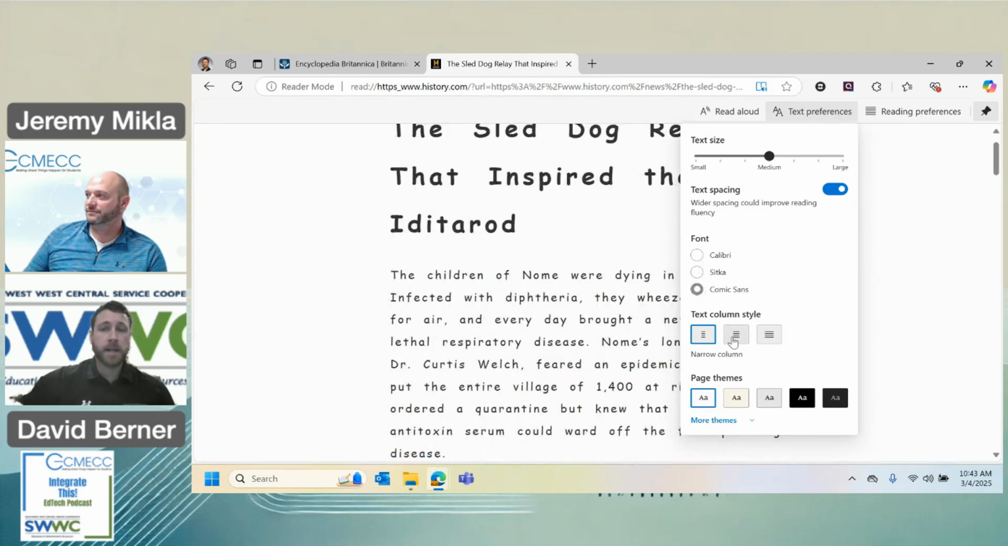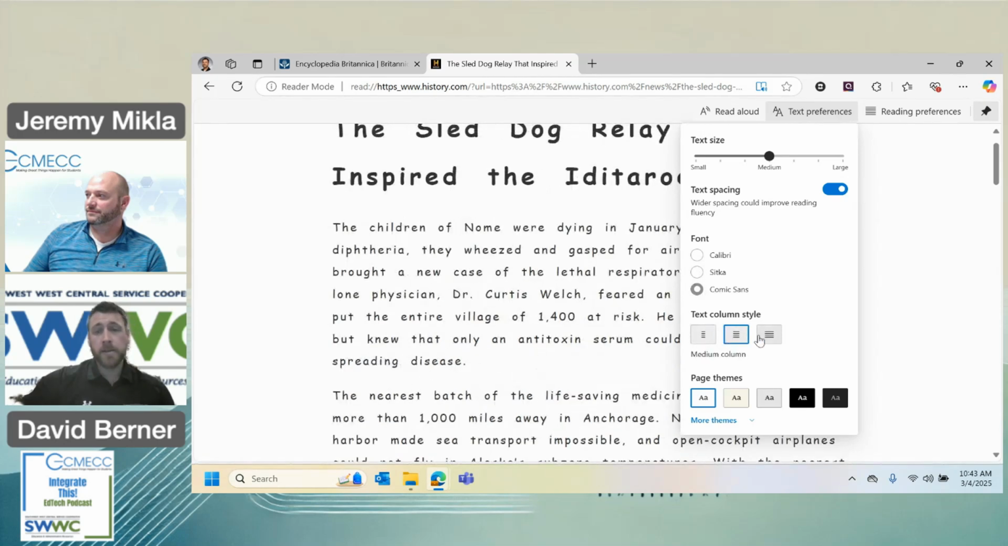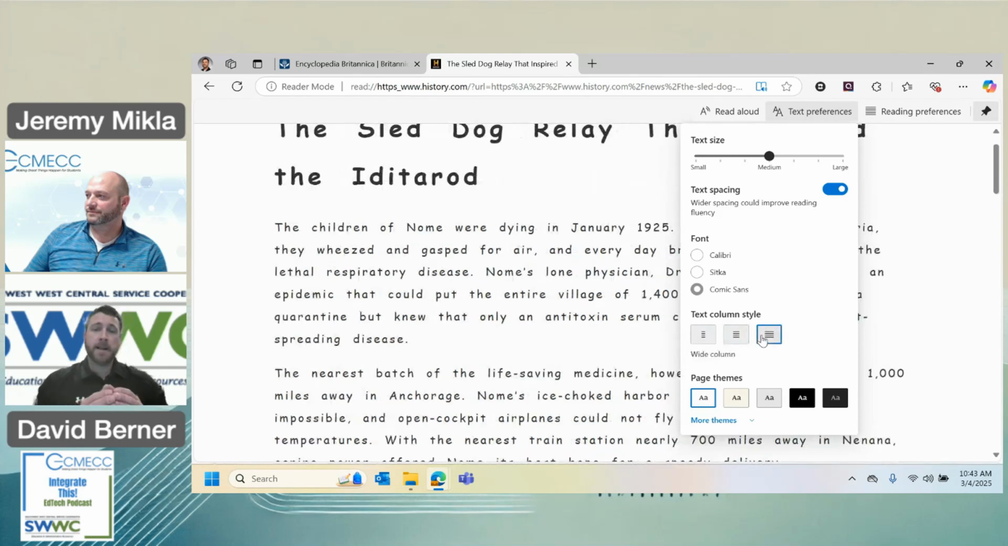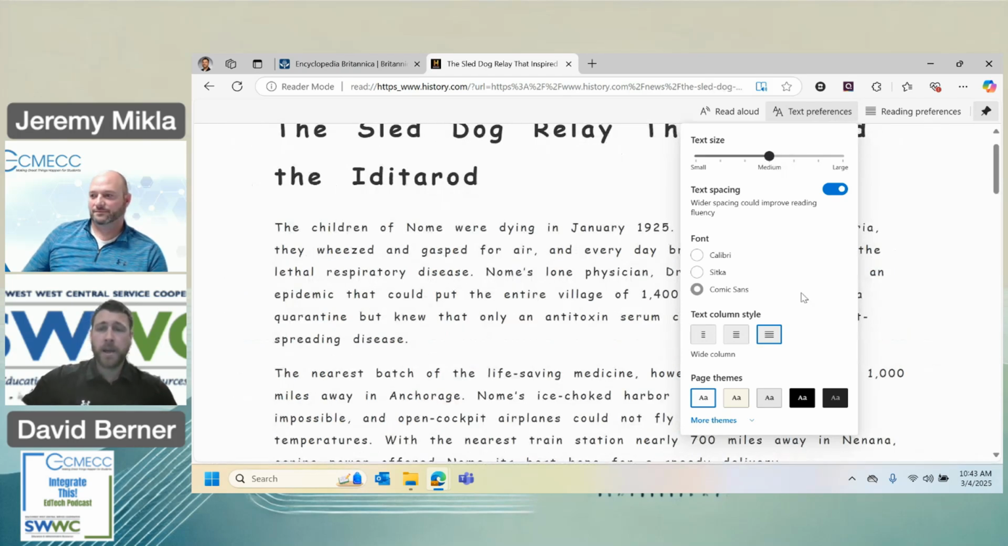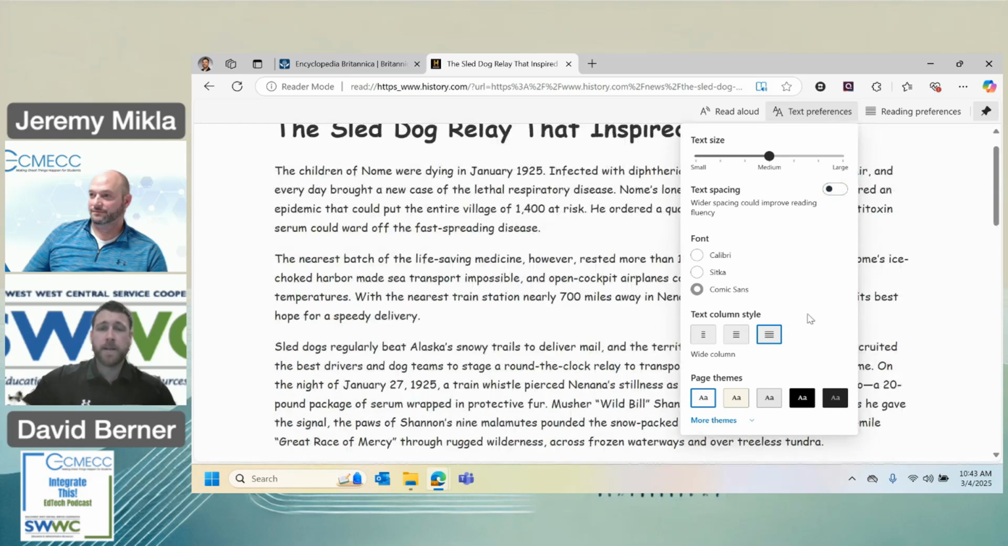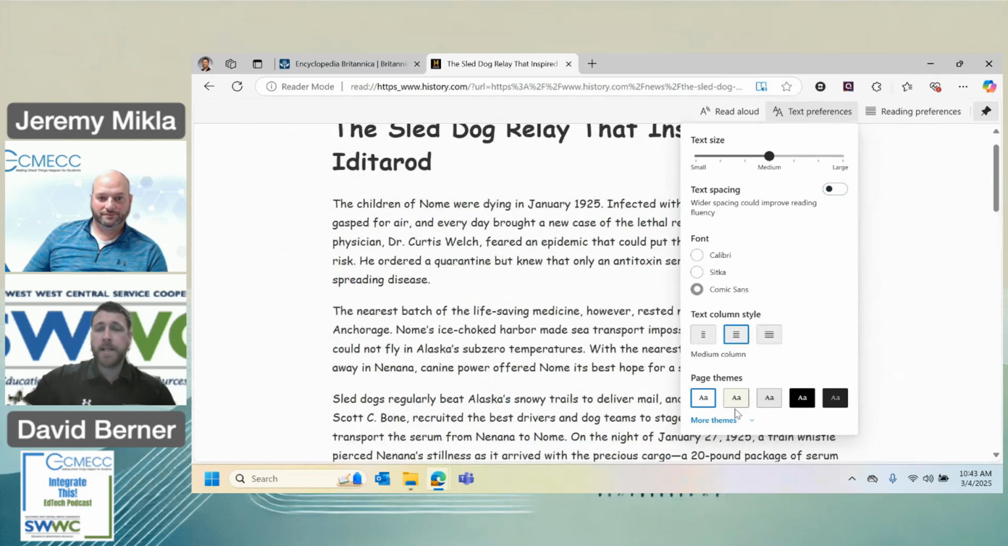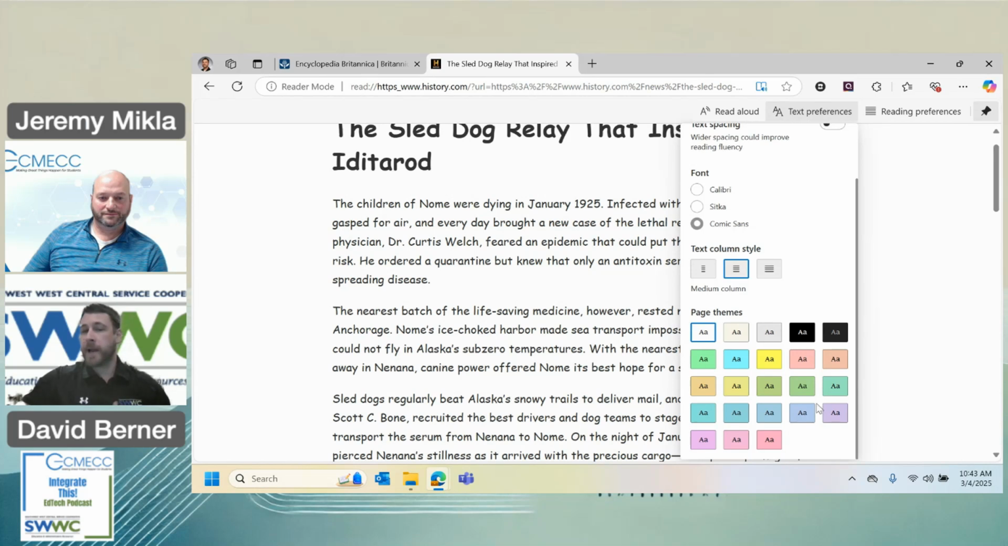You can adjust the column style. So you can see it's basically going from a more narrow column to a wider column. And all these adjustments can work together however you want to do them. And then from there, what you have is some options on page themes. These are really just coloring the backgrounds, which could be very helpful. Maybe if you've got a student that's colorblind or something like that, there might be some adjustments you have to make with the themes that would be helpful, along with maybe spreading those words apart.